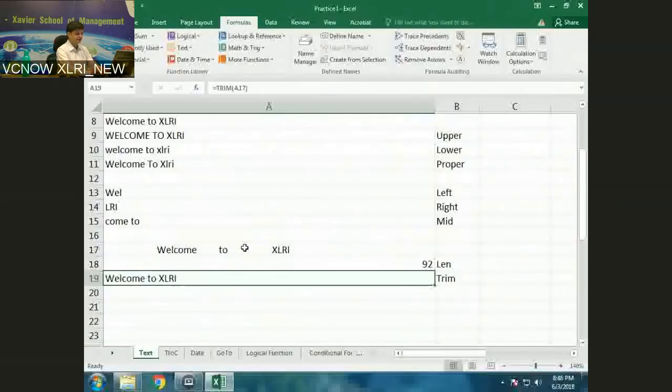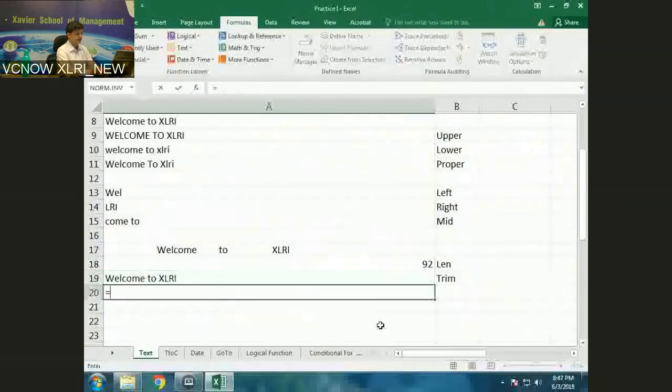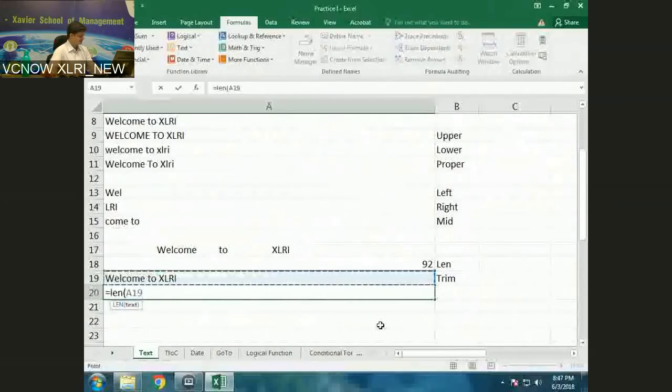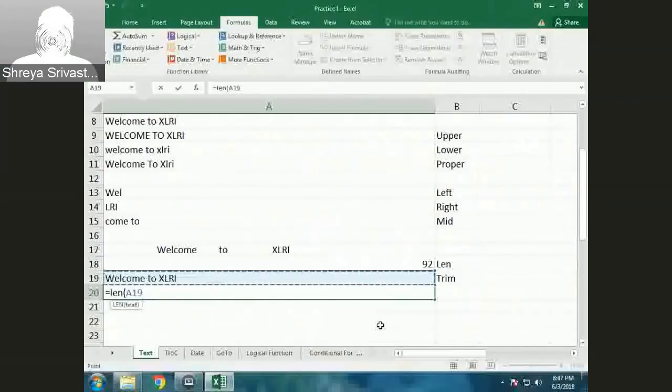Sir, your microphone is muted. Oh, sorry about that. Since when? What was the last thing you heard? We just heard the TRIM function. I had just started the TRIM function. Okay, so not much.